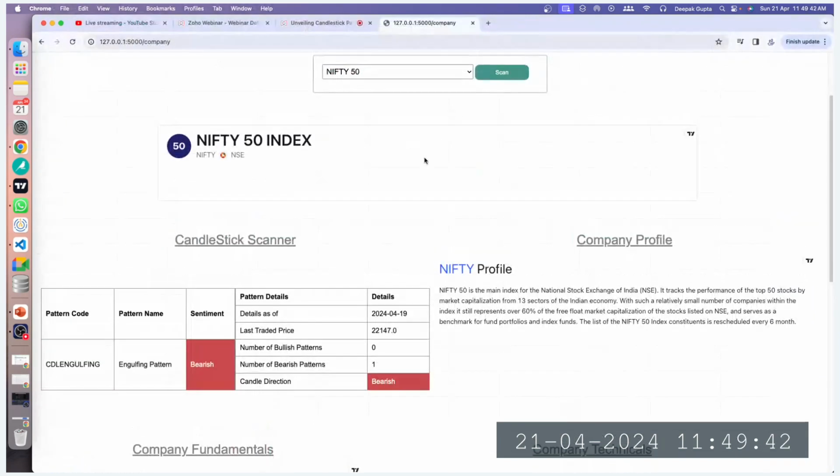You can select any company of your choice and see if there is any kind of pattern forming. So write down on chat which company's patterns you want to see. Do you have any company in mind where you want to see if there is any kind of pattern forming?